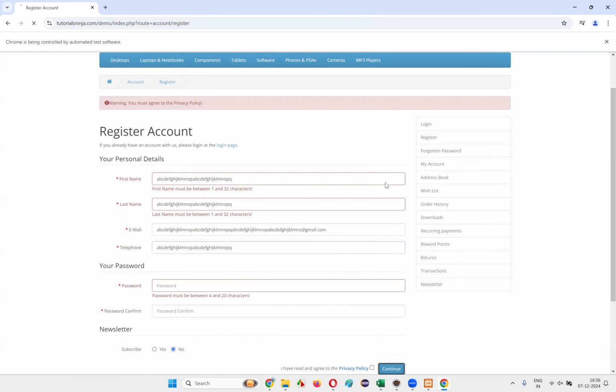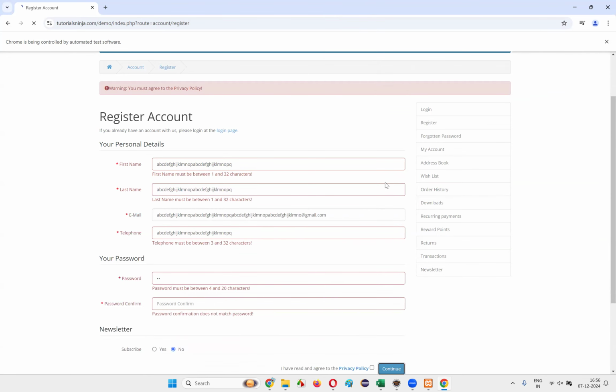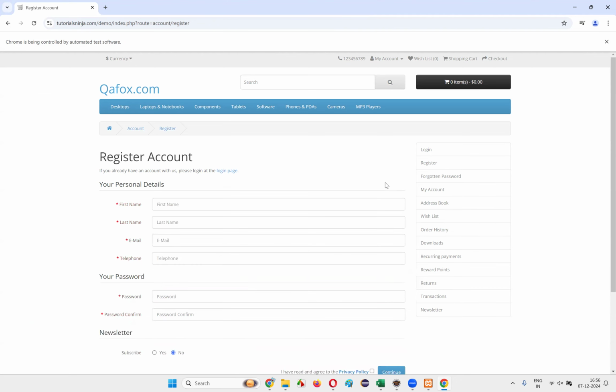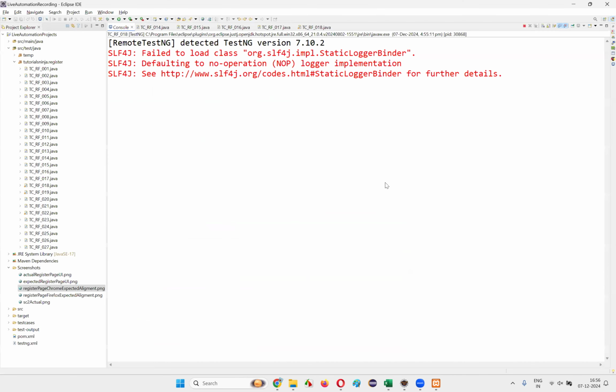The test is still running. Let's wait. The Chrome browser is running. We need to run in all the three browsers, Chrome, Firefox, and Edge. And we have to make sure that everywhere it is getting passed. Next one. Let's wait, guys. Okay, done.